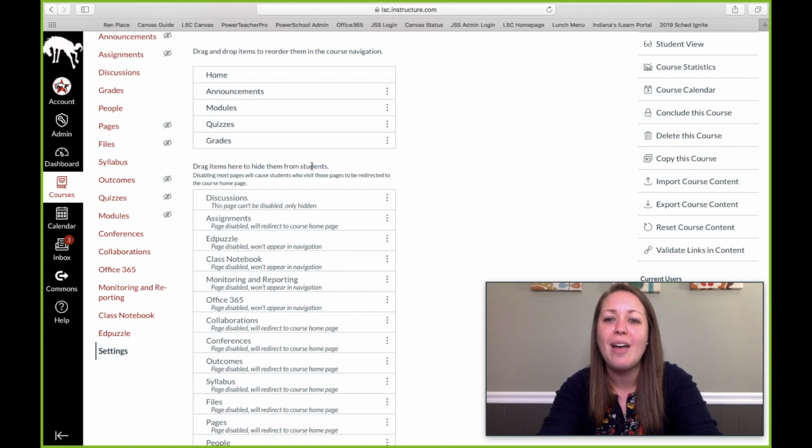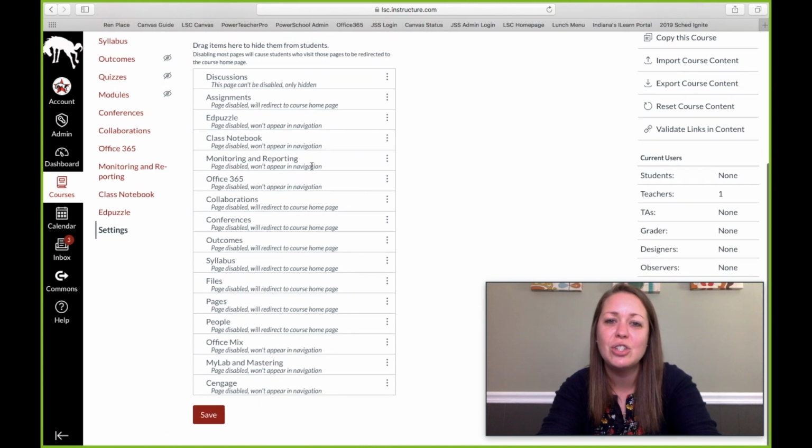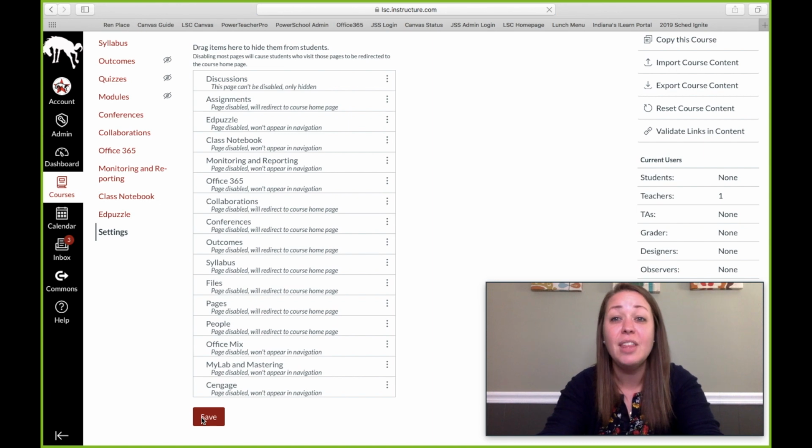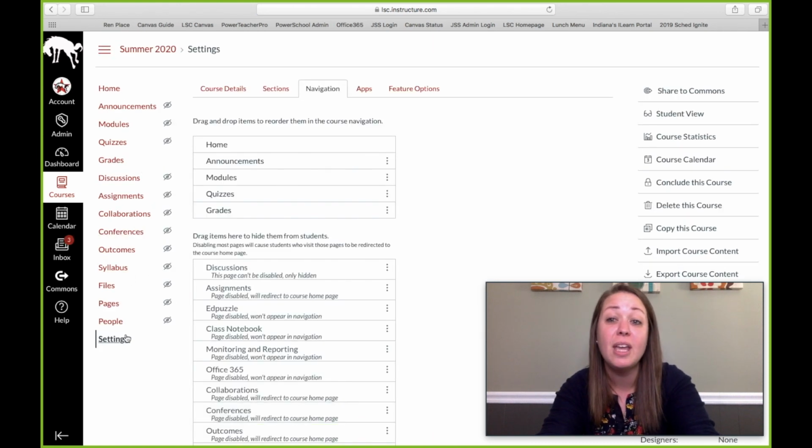So once you have moved your navigation around, you just slide down all the way to the bottom and click Save. These items will still all be on your navigation, but they'll be hidden from students.